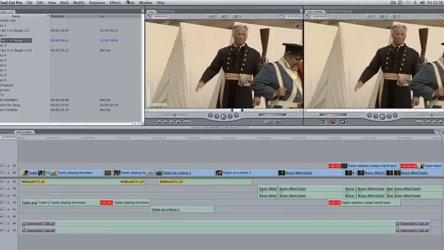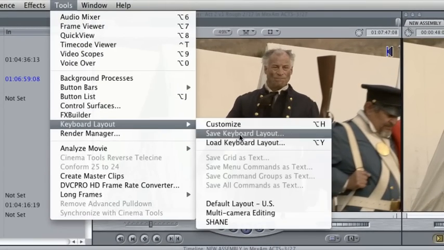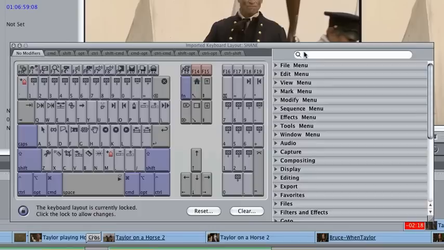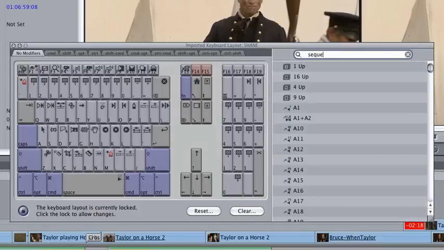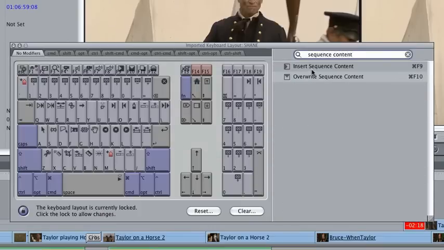All you need to do is go to your Tools, Keyboard Layout, Customize, and then over here you go to Sequence Content, and you see Insert with Sequence Content and Overwrite with Sequence Content. All you need to do is unlock this, and you can drag these over to these options right here, so you don't need to hold down the Command key and press F10. You can just press F10 and you're done.